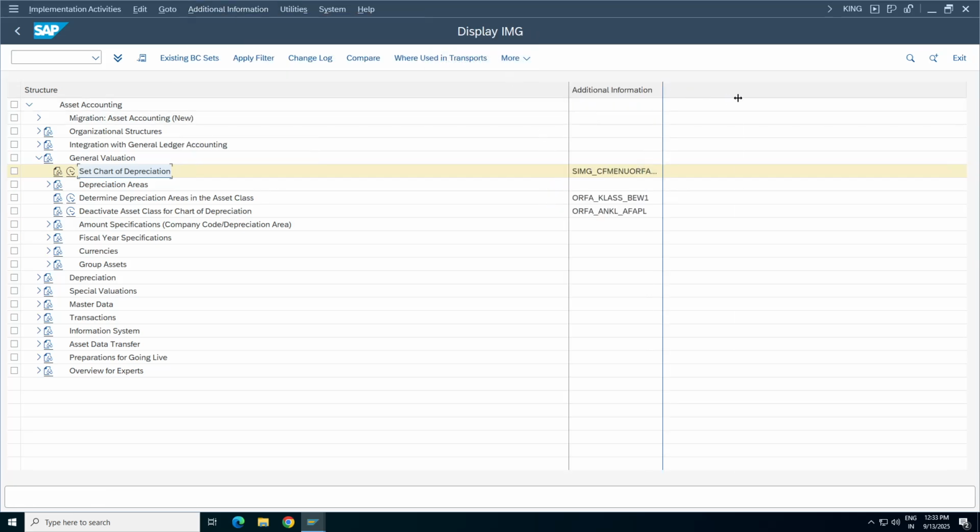Yes, always remember this T code, OAPL, I think OAPL, maybe OAPL. Okay, so whenever you see some other chart of depreciation, just enter this T code OAPL and enter the chart of depreciation. Default the chart of depreciation which is relevant for your company code.